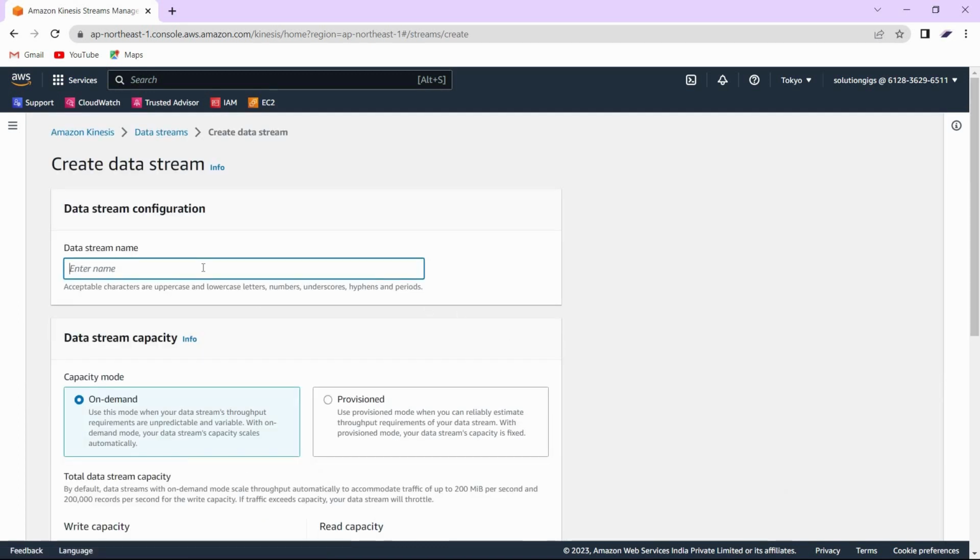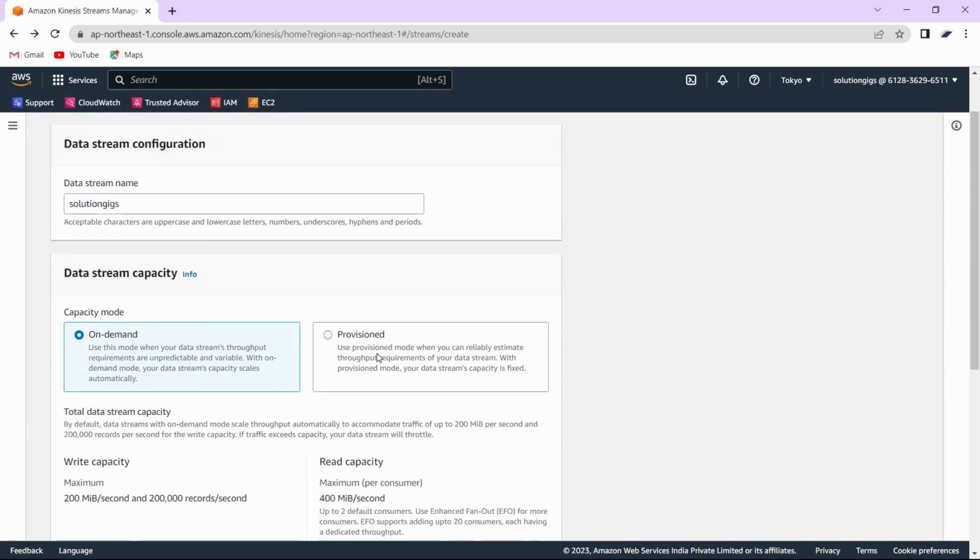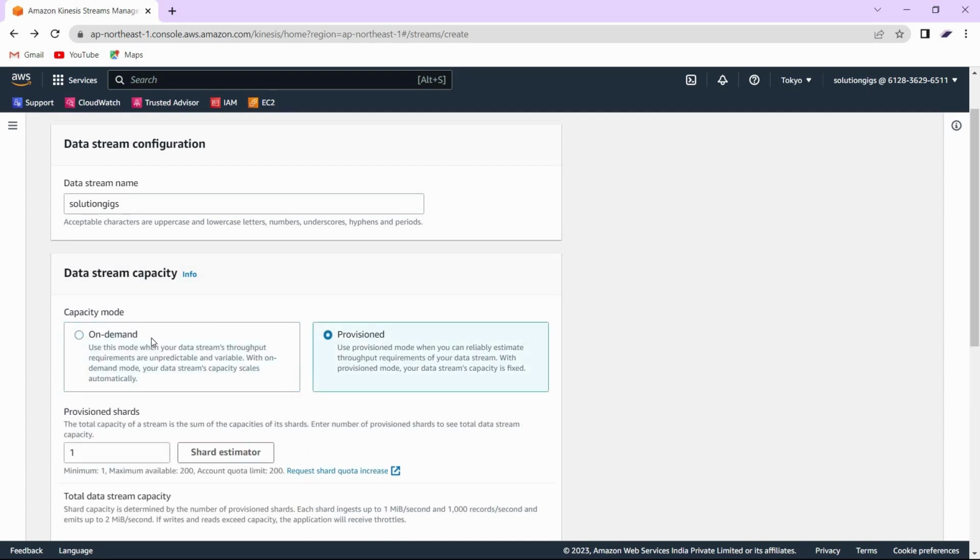Here you should enter your stream name. Let's say solution gigs, and make sure you select the provisioned capacity. I don't want to go for on-demand because it will cost you more. If you're going for testing purposes, I prefer provisioned instead of on-demand. On-demand is nothing but a scalable mode. Whenever very much data is flowing to your Kinesis, it will scale your data stream so that it can reach the maximum shards if possible.